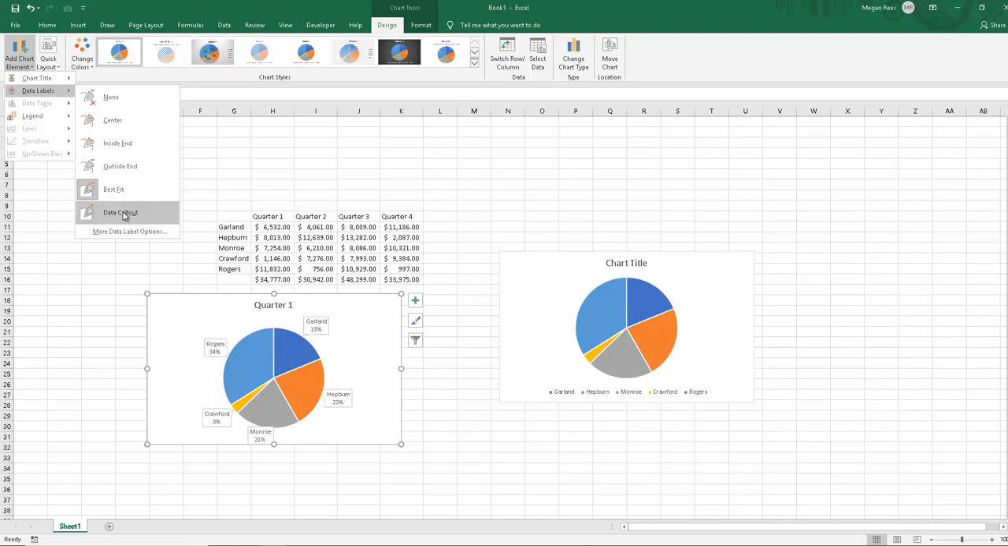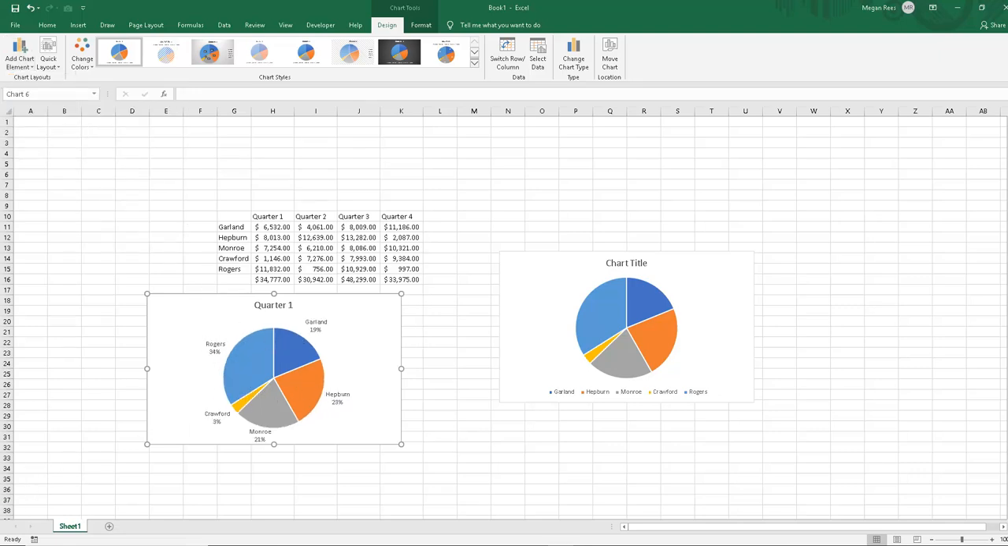I'm a big fan of data callouts. I think those look kind of cool. So, you know, you can kind of mess around with those. Those are your different kinds of data labels that you can use. Okay, the next thing is how to change the colors of your chart.